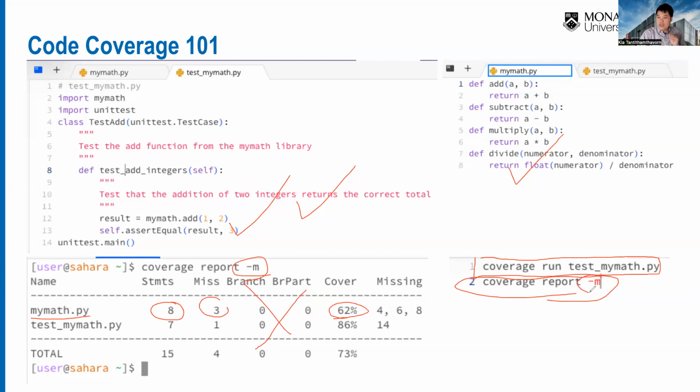And if you use -m, it will print out which lines are missing as well, which is very useful. So you may see that lines 4, 6, and 8 are not executed yet. Lines 4, 6, and 8 are not executed because we haven't implemented the test methods to test subtract, multiply, and divide. That's why we haven't achieved 100% coverage. But if you test everything, you get 100% coverage.